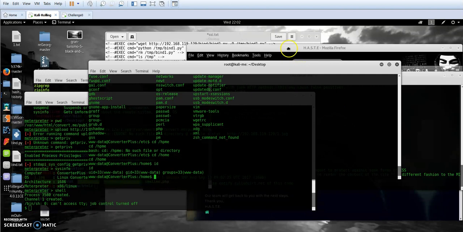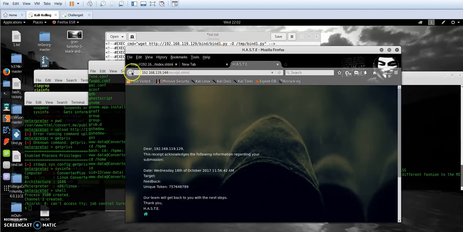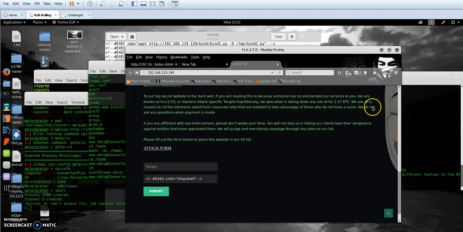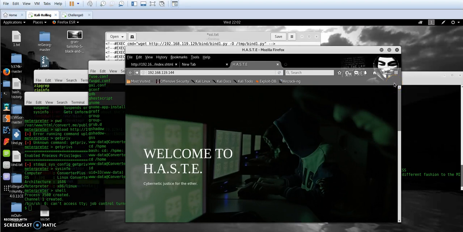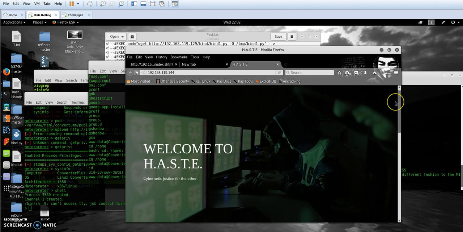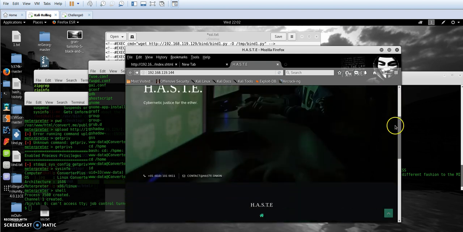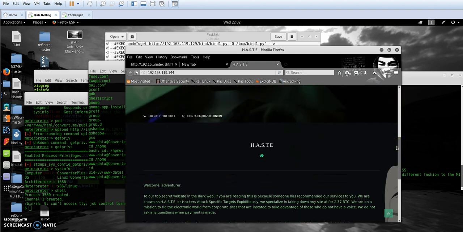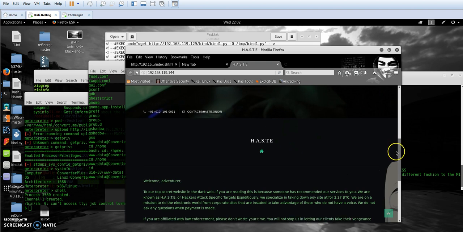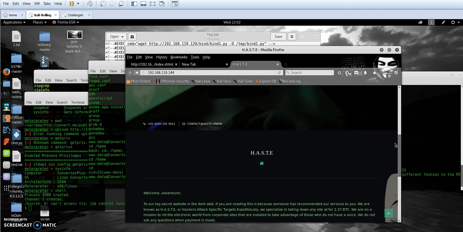So first, here we have the website, as you can see. This is the website for the H.A.S.T.E vulnerable machine. It offers some kind of service to hack any website at any minute, for any request.